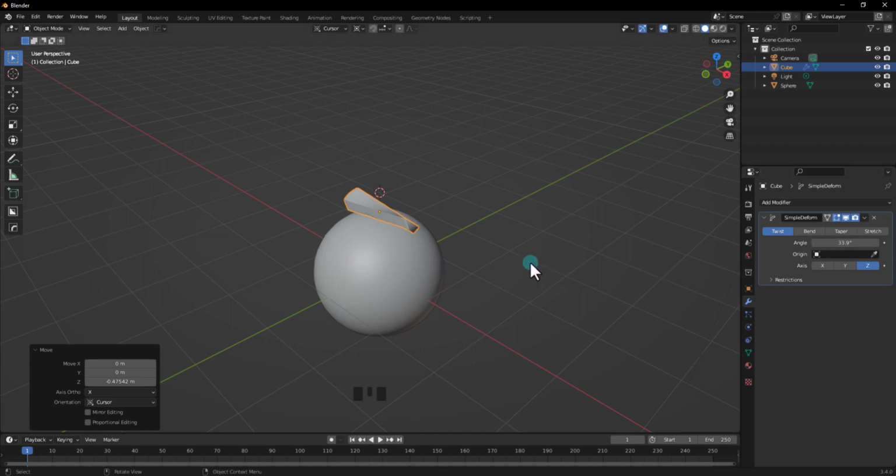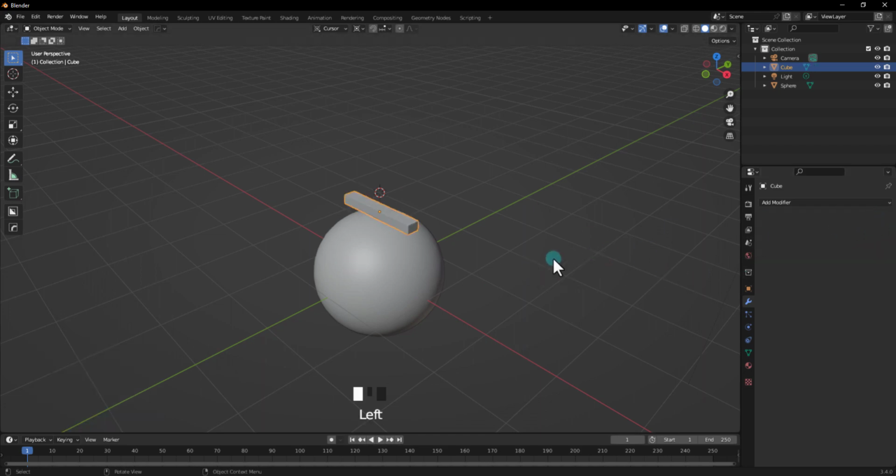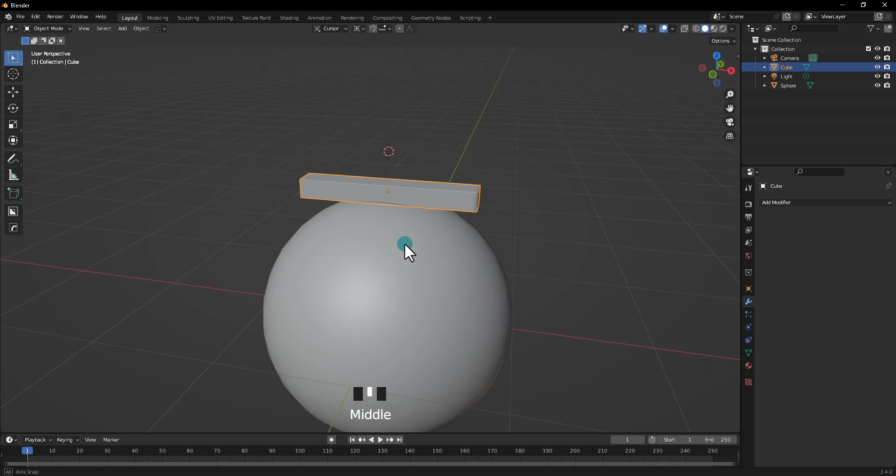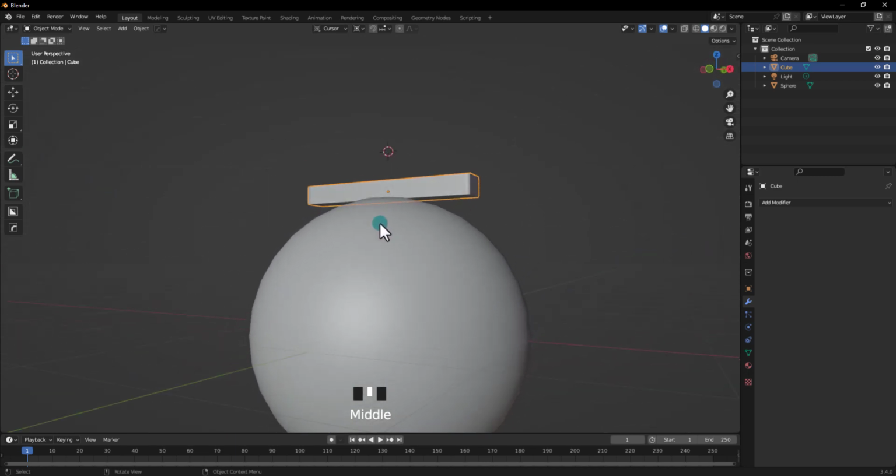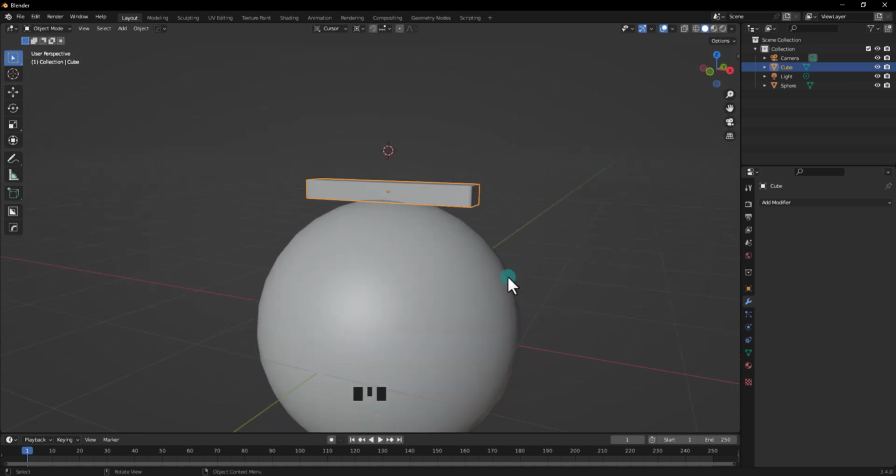It is a very useful modifier to do different operations on objects which are very straight and blocky. So guys, that is it for this video. We can see other tricks and tips and different tools of Blender in another video.